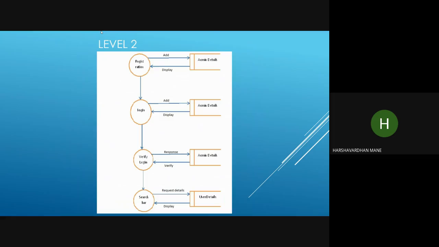Here, the admin logs into the system by registering their details. After the registration, the admin can log into the system. After logging in, the admin can add their details, which are displayed in the login. After login, it verifies the login. It responds to the admin details and verifies. There is a search bar to request details and display the user detail. Next.